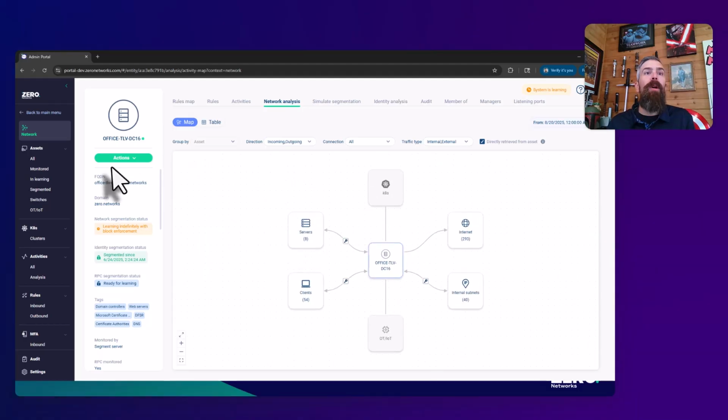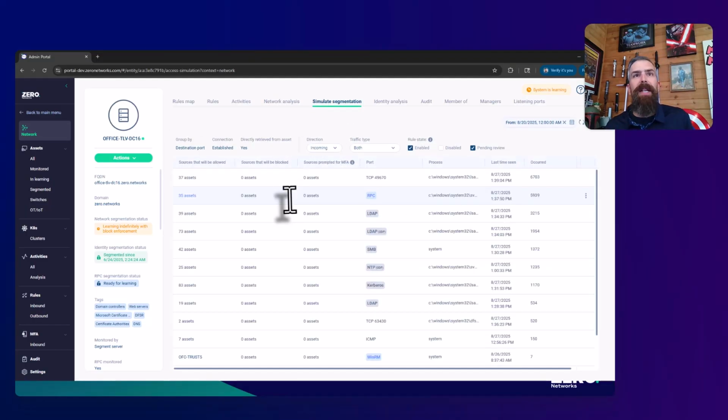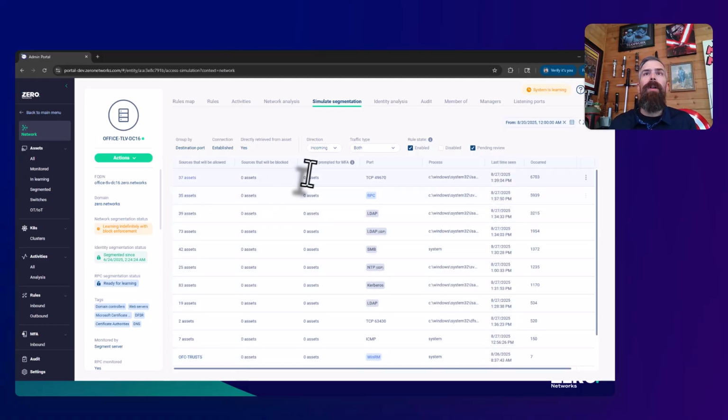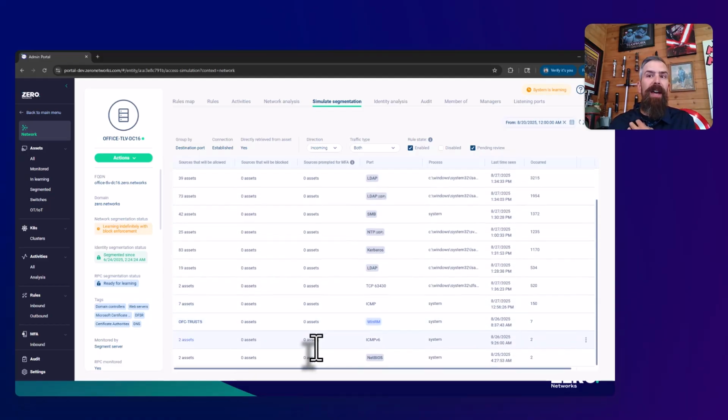And then right before segmentation, again, we automatically segment to save you time because we automate building all of the rules for you during learning. You don't have to build any of your network or identity segmentation rules. You can run a simulate segmentation. So here I can take that network analysis data and compare it to my rule set that will apply when this machine is segmented. And I can see all of the traffic that's allowed, all of the sources that would potentially be blocked. I don't have any in this view, and anything that might be MFA'd.